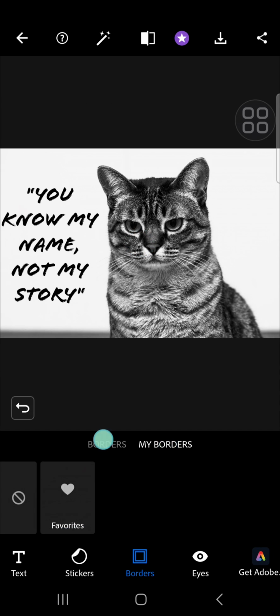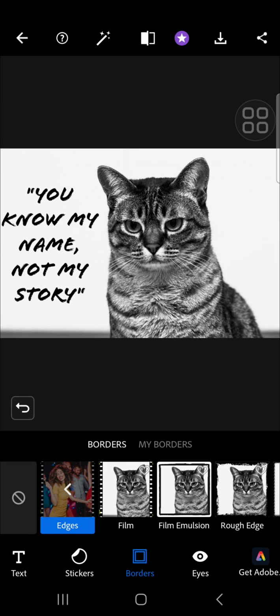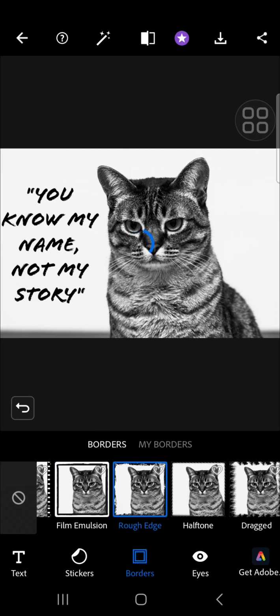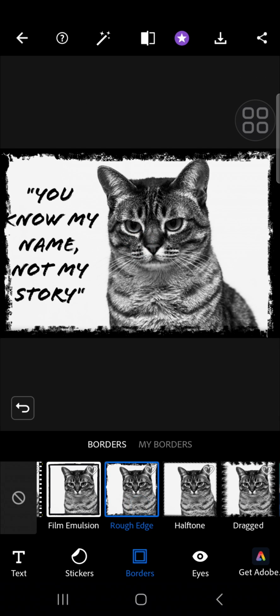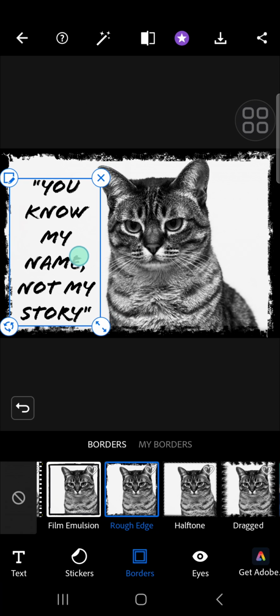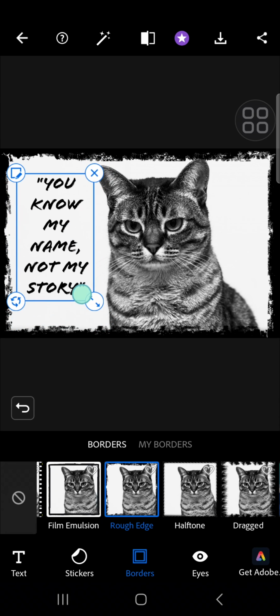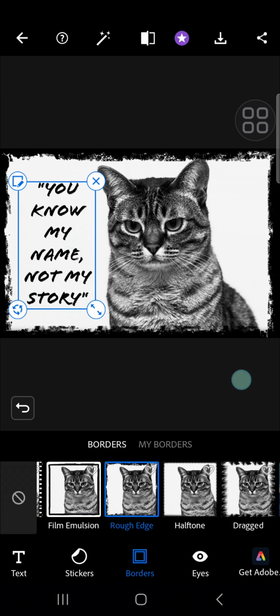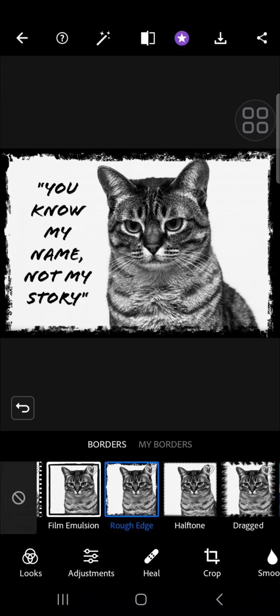I'm gonna go with this one. Okay, this is the border. All right, and I'm gonna go with this one. So I'm going to make the text a little bit smaller again. Okay, and I think it's done, guys, and this is the final result.